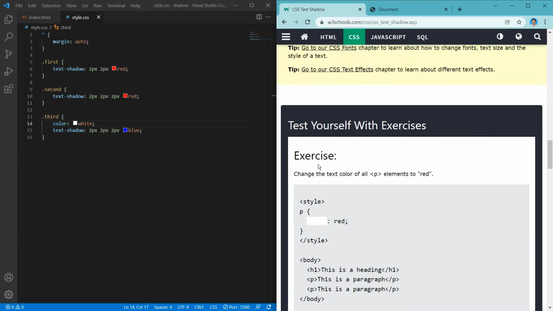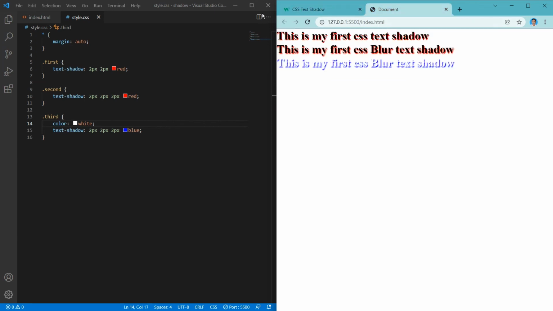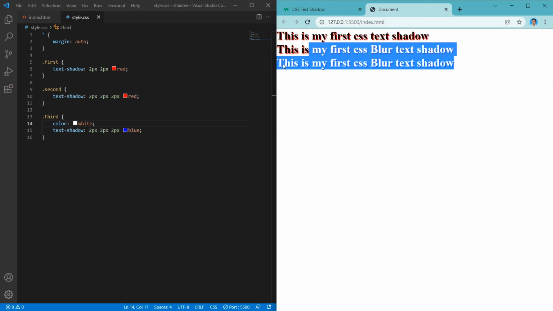In this way, you can add many shadows as you wish. That's it.